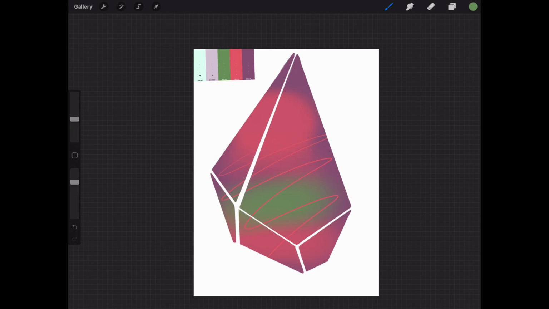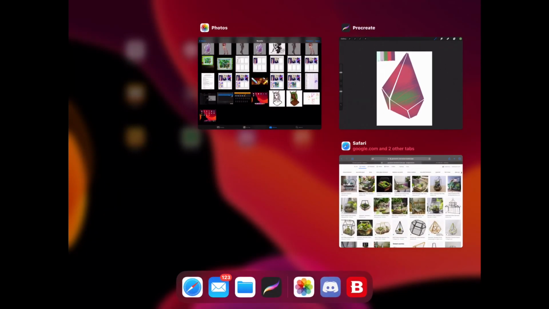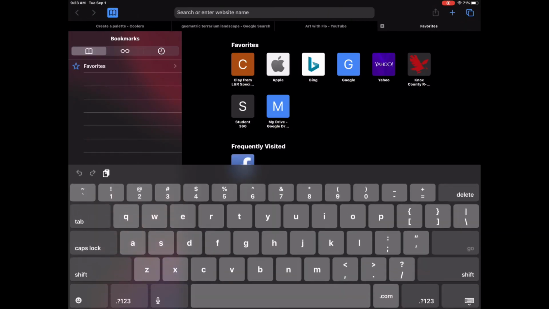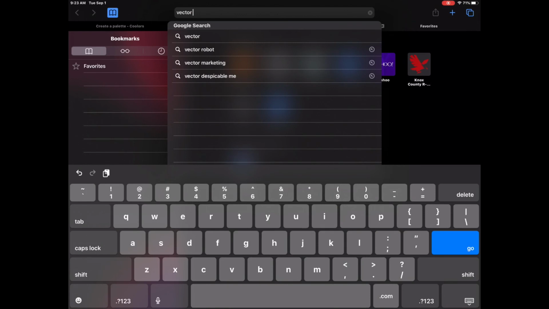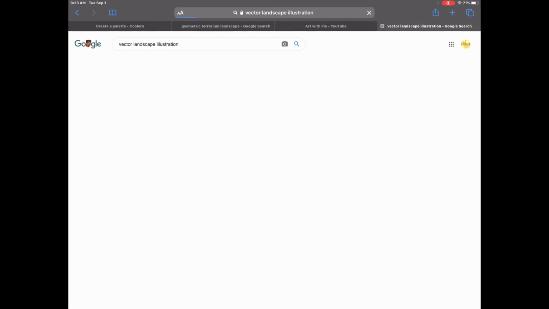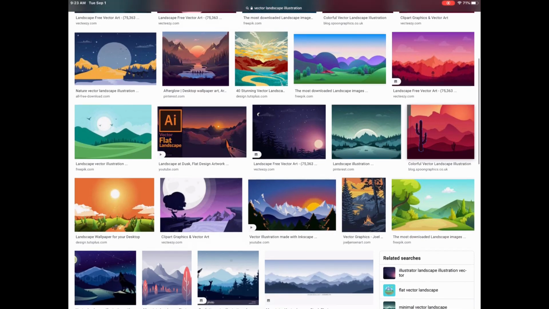You want to probably start in a similar way. You don't have to use Coolors if you don't want to, but I really like it for picking out colors. I think it's a good way to get started. You can also look at inspiration for different types of landscapes. Let's say we look for vector landscape illustration. I'm betting we'll find some good examples, exactly. So these are some good inspirations that you could use.